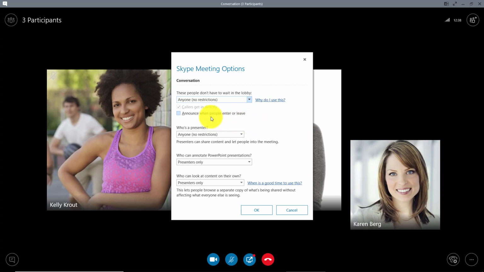Announce when people enter or leave. I do not like that because it interrupts meetings, but it's a feature that you have. Okay, who can present? Again, anyone from your organization by default can present. Some organizations are set up for anyone to go ahead and present, or you can just say scheduled presenters or anyone from my organization. So again, that's that attendee versus presenter option that we saw on the top left-hand corner.